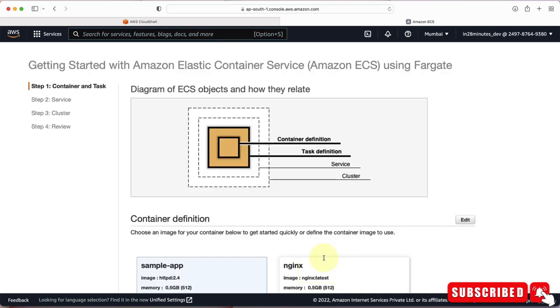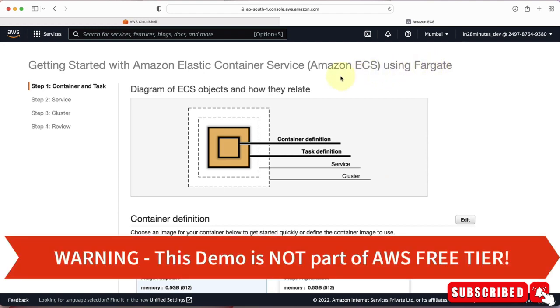What we are doing now is making use of Amazon ECS using Fargate. So we are using the serverless approach to run ECS. Another important thing to remember is that Fargate does not have a free tier. So this demo is not part of the free tier. What I would recommend, if you want to remain in the free tier and don't want to be billed, is to just watch the video and not do the demo.